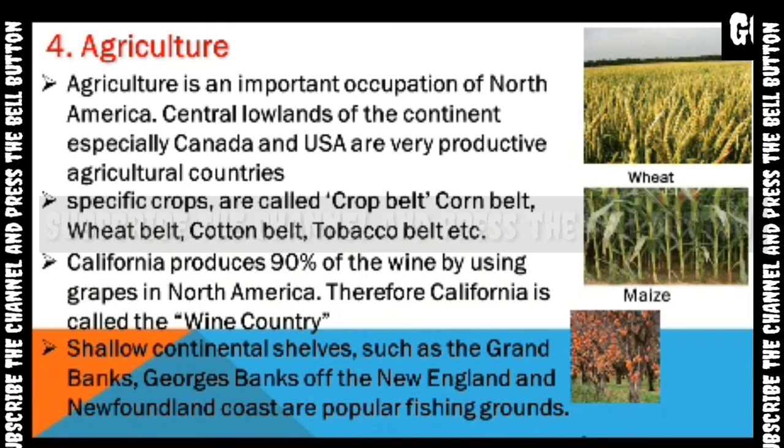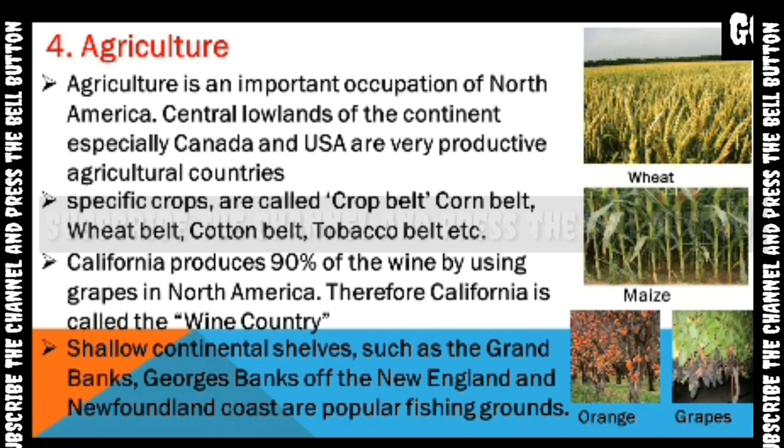Agriculture. Agriculture is an important occupation of North America. The central lowland of the continent, especially Canada and USA, are very productive agricultural countries. Only 10% of the total area of North America is suitable for agriculture, but the production from their farms is very high because of large farms, rich soil, adequate irrigation, mechanized farming, and other facilities with human efforts, making North America one of the largest agricultural regions of the world.